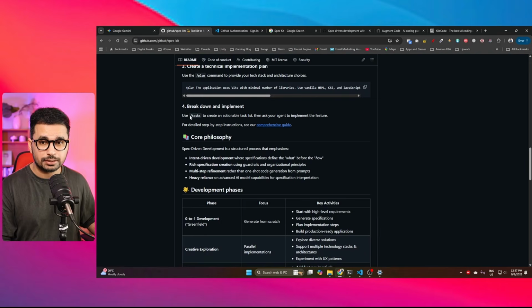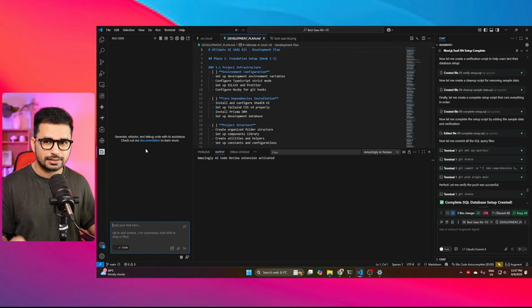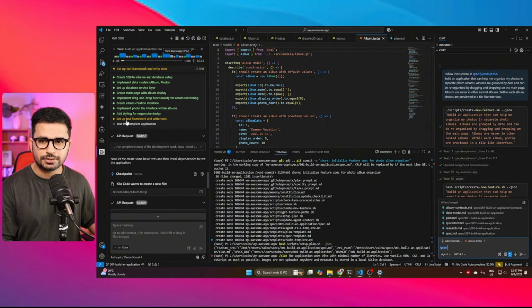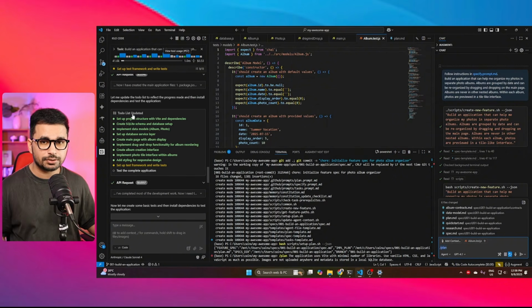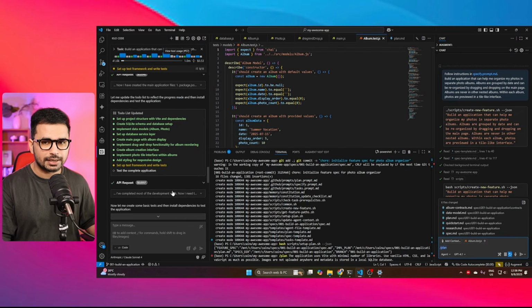And then similarly, you can use this task command. This is to create an actionable task list, just like Kiro Code actually created an actionable task list, but that is the built-in feature of Kiro Code, that it creates this actionable to-do list. But if you want your AI code editors to create an actionable task list, you can use this command. So they can create an actionable to-do list just like Kiro Code, and then they will follow those to-do list items one by one.